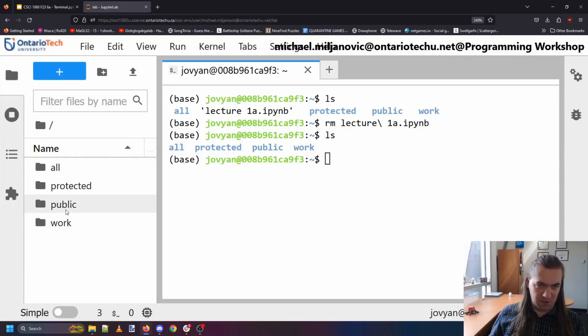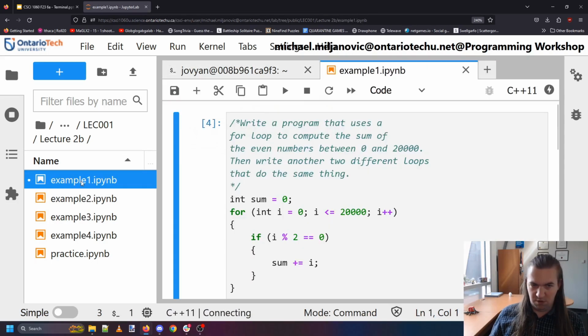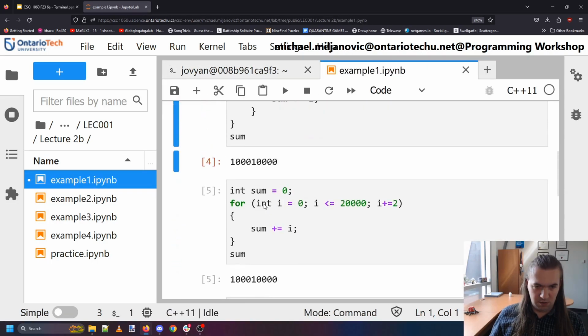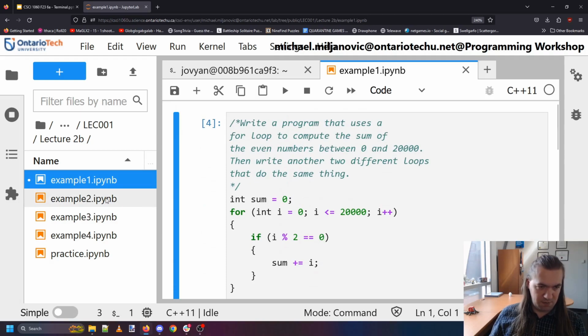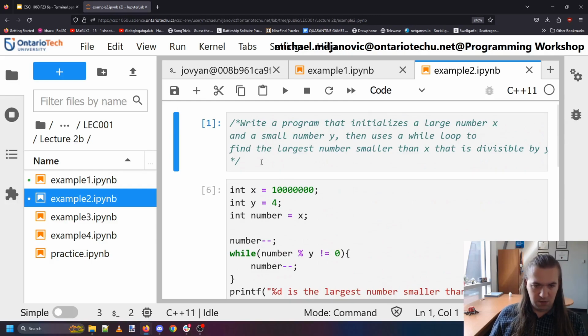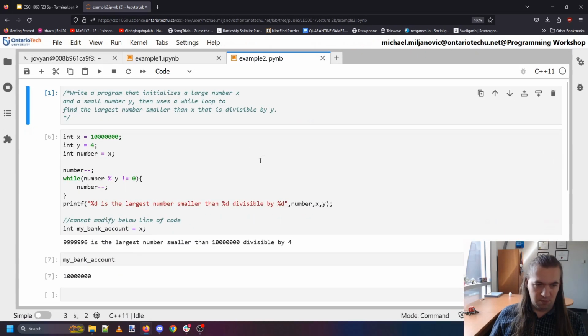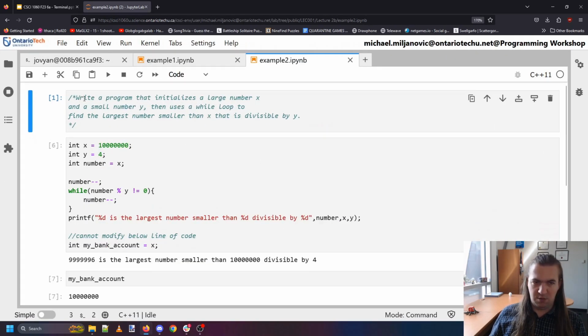So, first of all, let's grab a notebook. Where's a nice notebook? This one's a bit long. Is there a shorter one? Okay, this one's pretty good. All right, let me take a look at what's in here. Zoom out. This is the one where we were doing, which lecture was this? This was lecture 2B. So we were doing loops then, right? Taking a program, initializing a large number to a small number, finding out what's divisible.